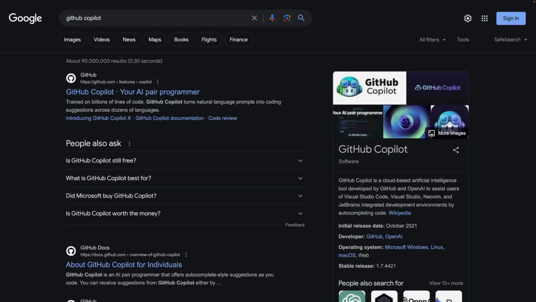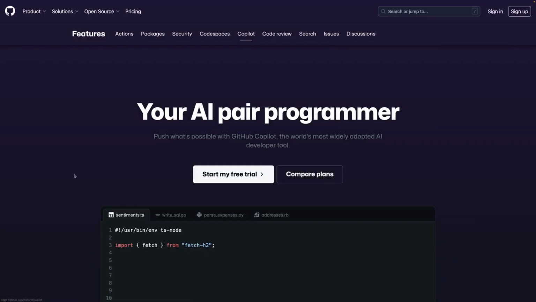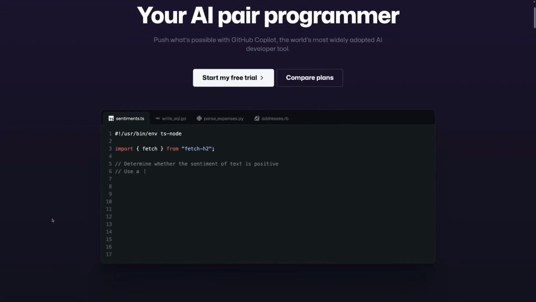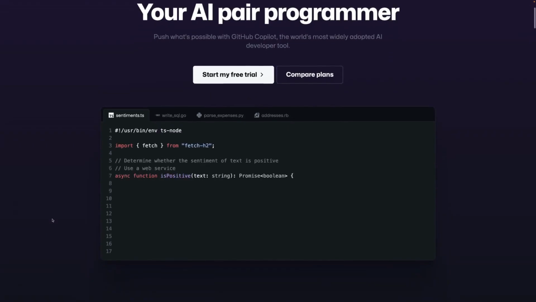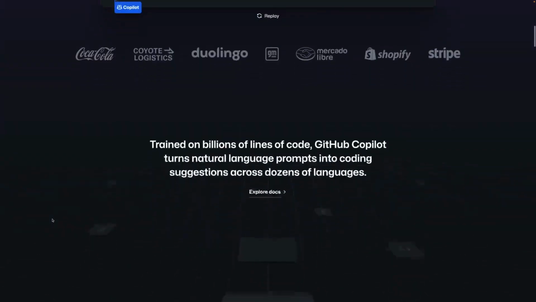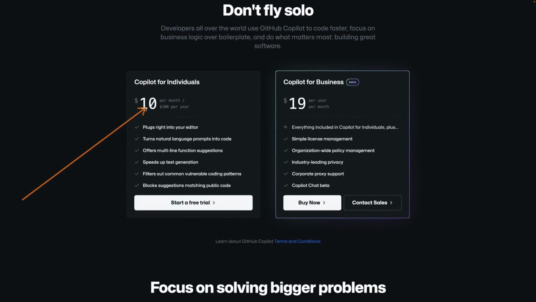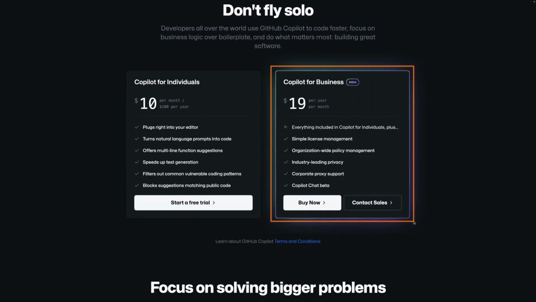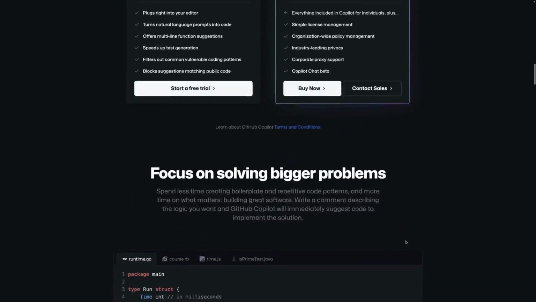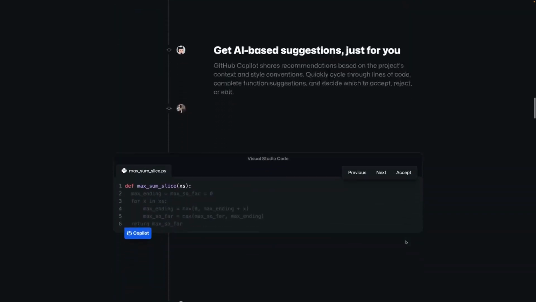Now, you can learn more about GitHub Copilot if you simply search for it and you then visit its official website. There, you'll learn more about its features and what you can do with it and how it generally works. And you also learn more about its pricing. So what it costs you to use GitHub Copilot, either as an individual or as a company. There are different plans with different features and different prices, of course. So this is a great page to learn more about GitHub Copilot.